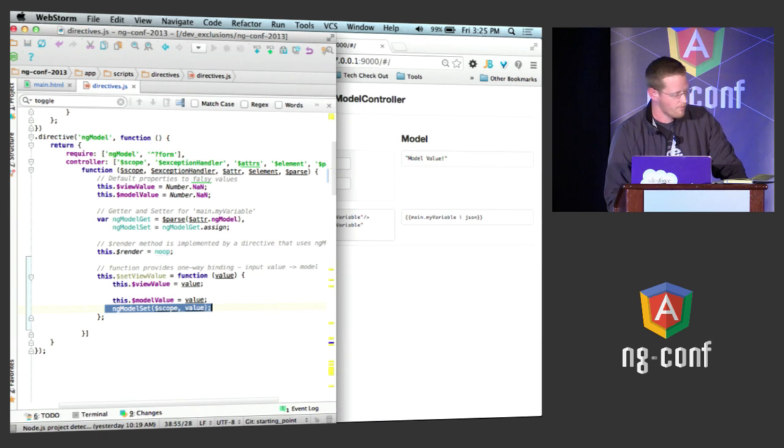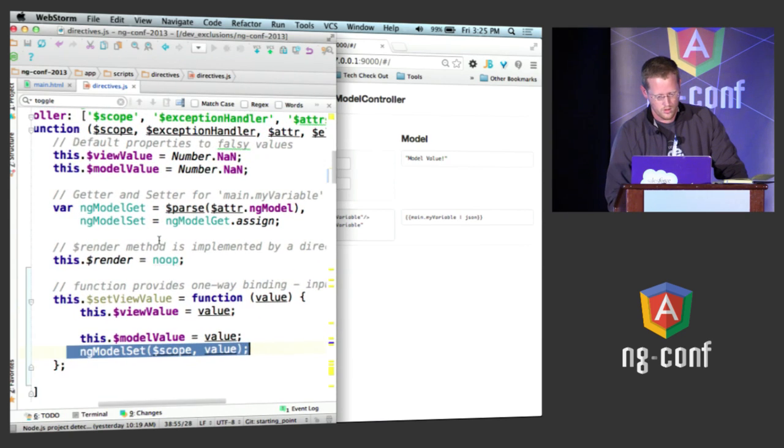You can't see it? Is that a little better? Okay, great.